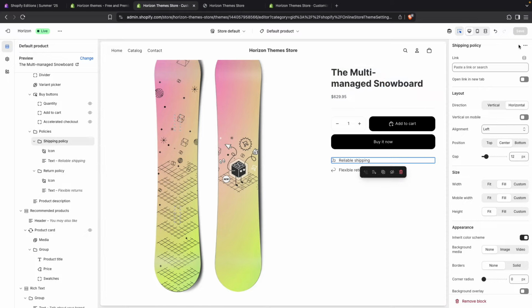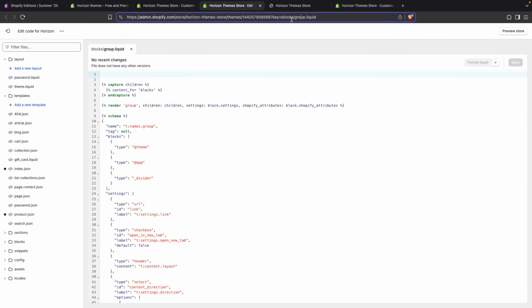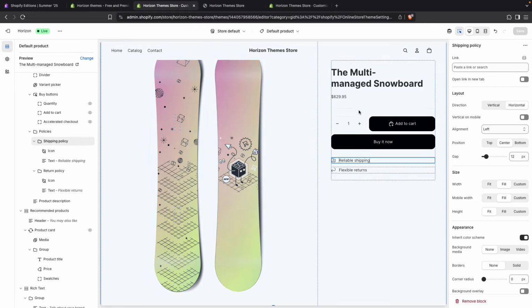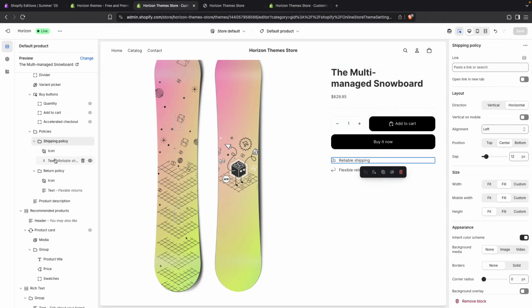And I know that this is a group because if I click on these three dots and I then click on edit code, you can see that the file that is being opened is group.liquid. So this is effectively just a group block that has been renamed and has these two other blocks as its children. And with this, we get a lot of flexibility.